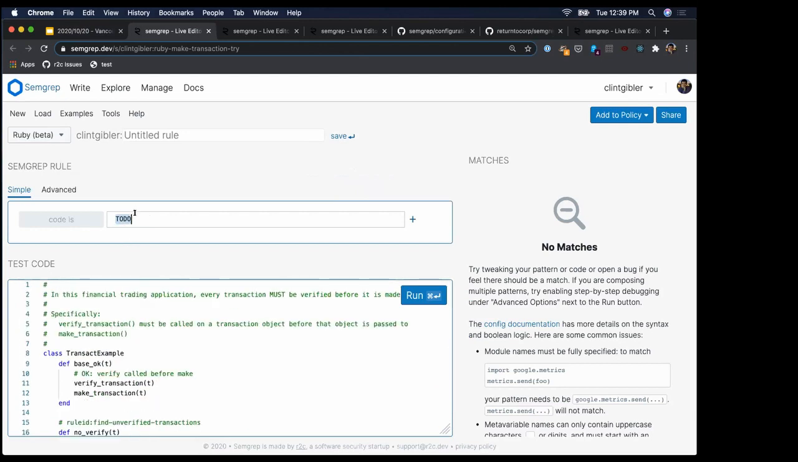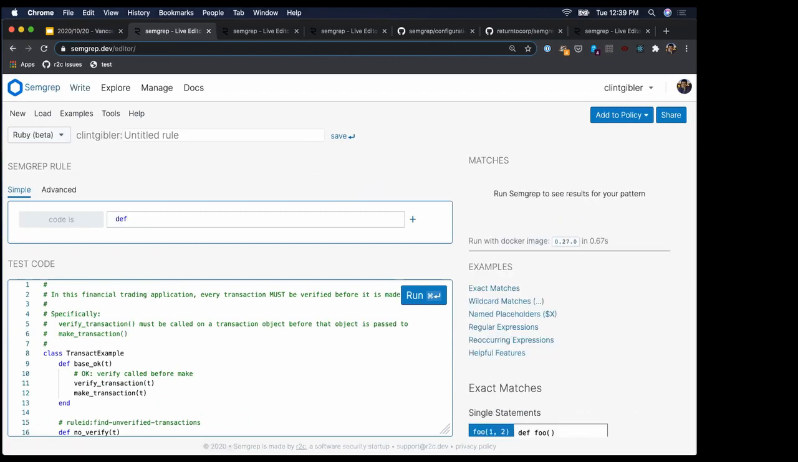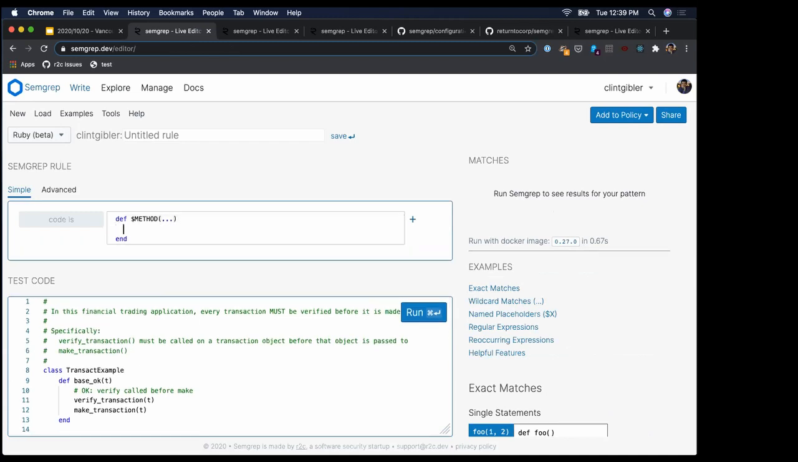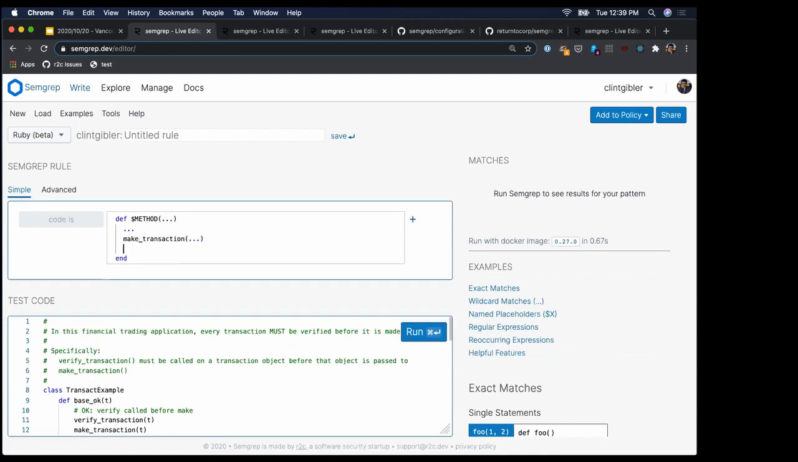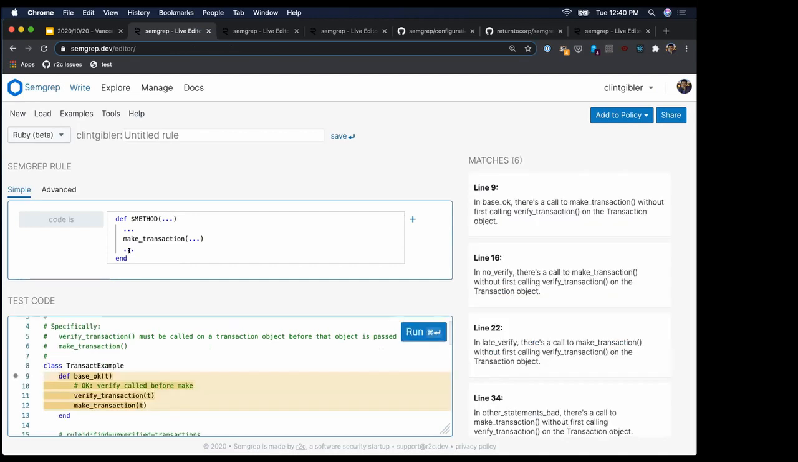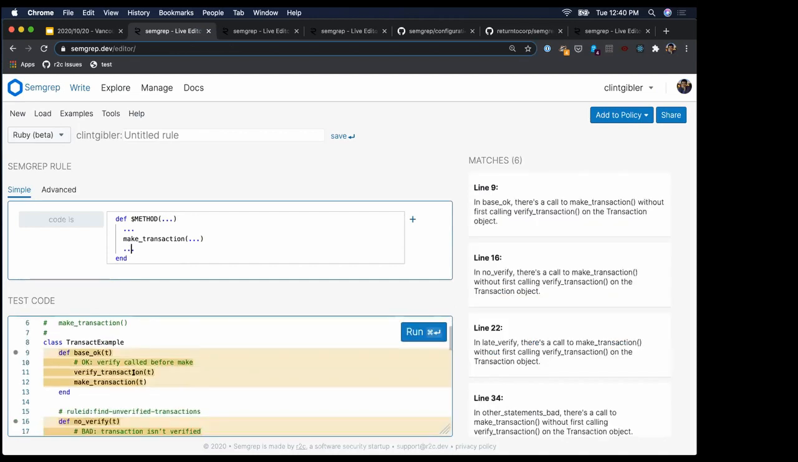Okay, so how would we enforce the calling order of some APIs? You could do something like this. You could say, let's find any method. Don't care what the arguments are. And maybe there's some stuff at the beginning that we don't care about. Sometime it's going to call make transaction, and then maybe some stuff happens afterward. So basically, this is going to find any method in which make transaction is called at all. And we don't really care about too much else that's happening. So this is a broad swath. We're matching lots of stuff.